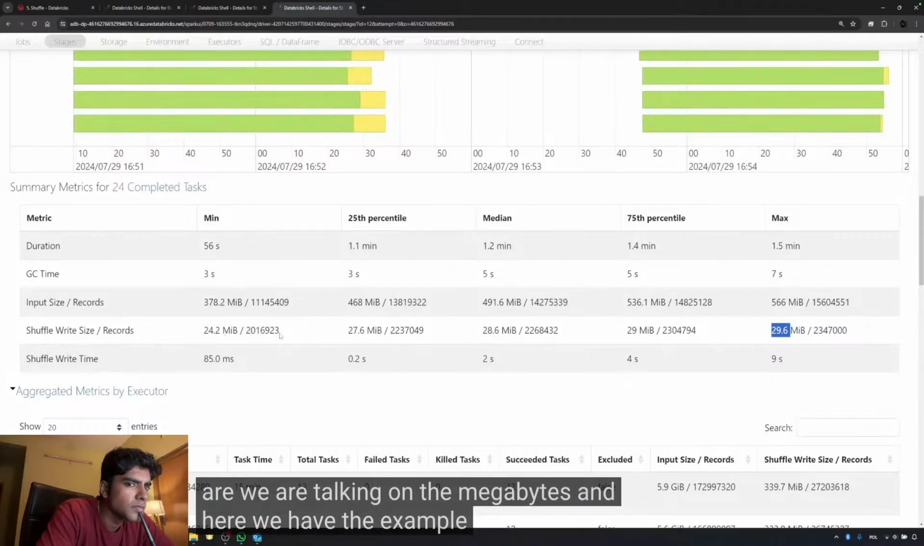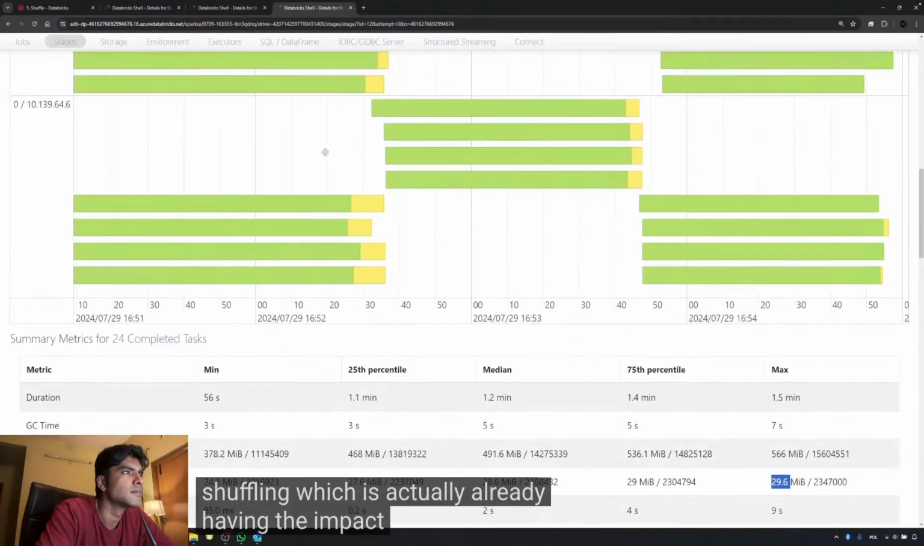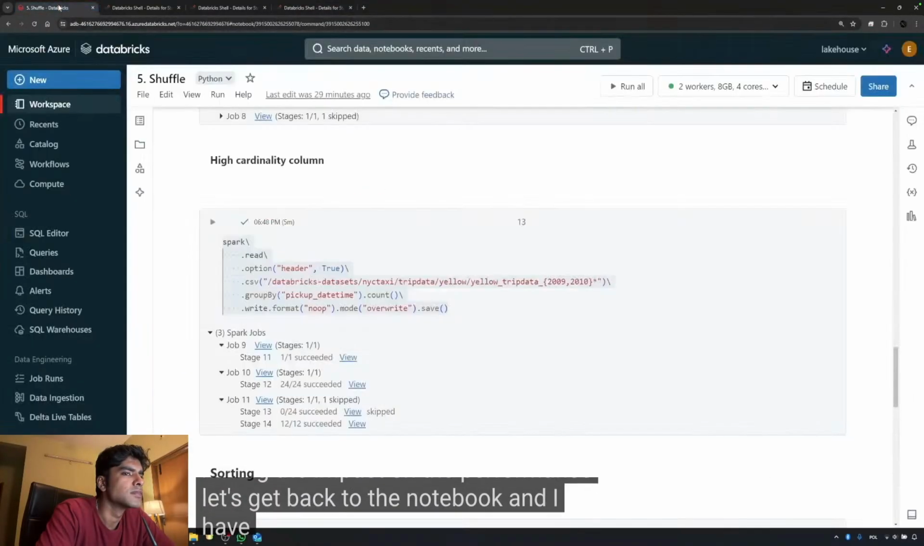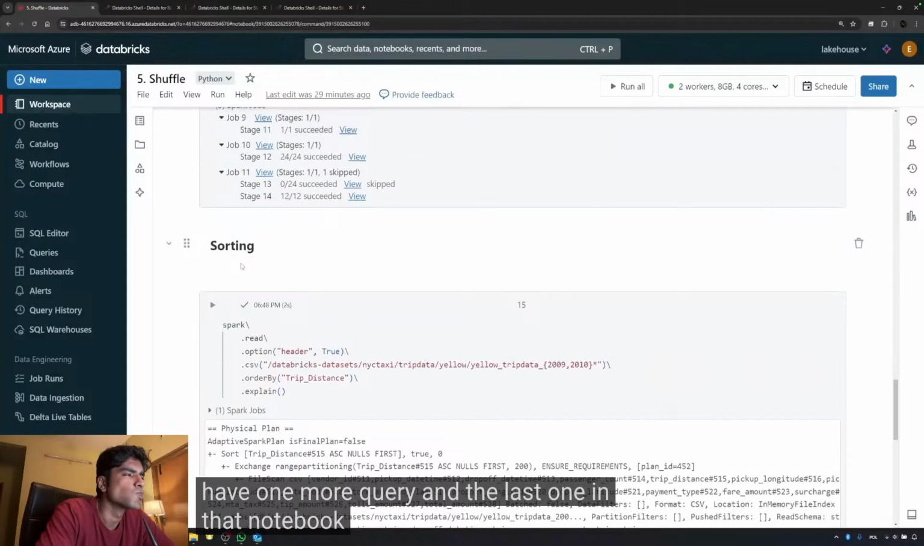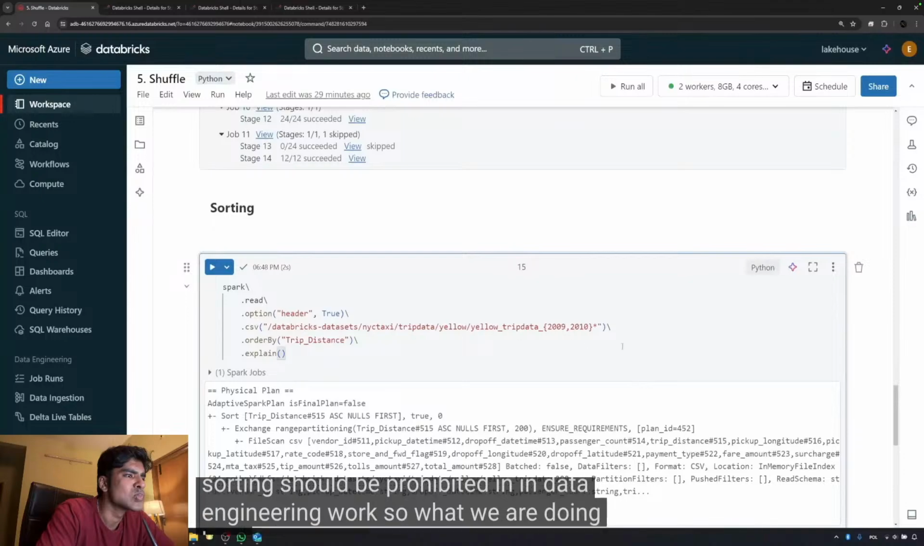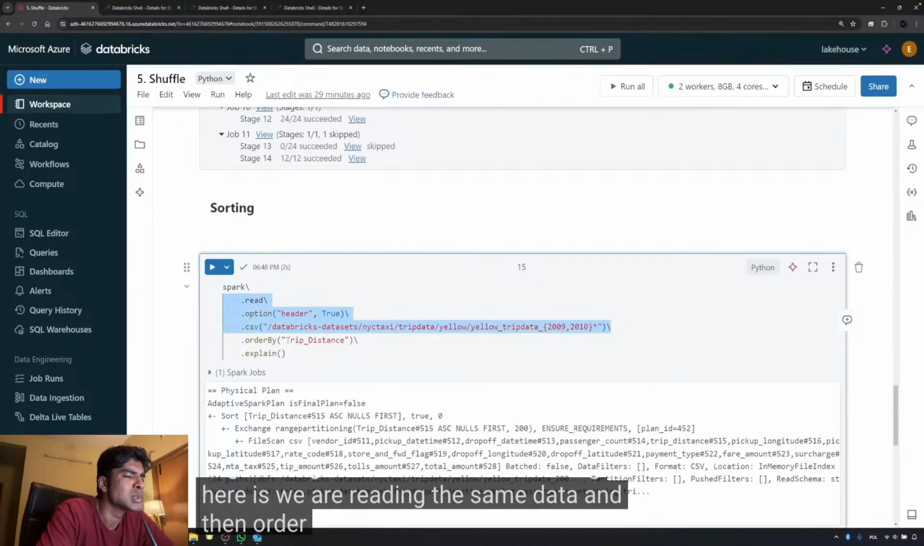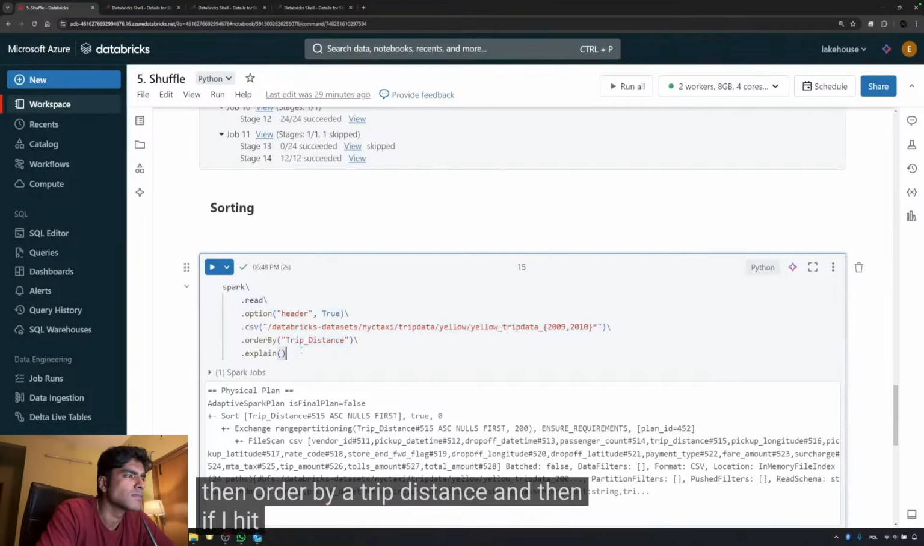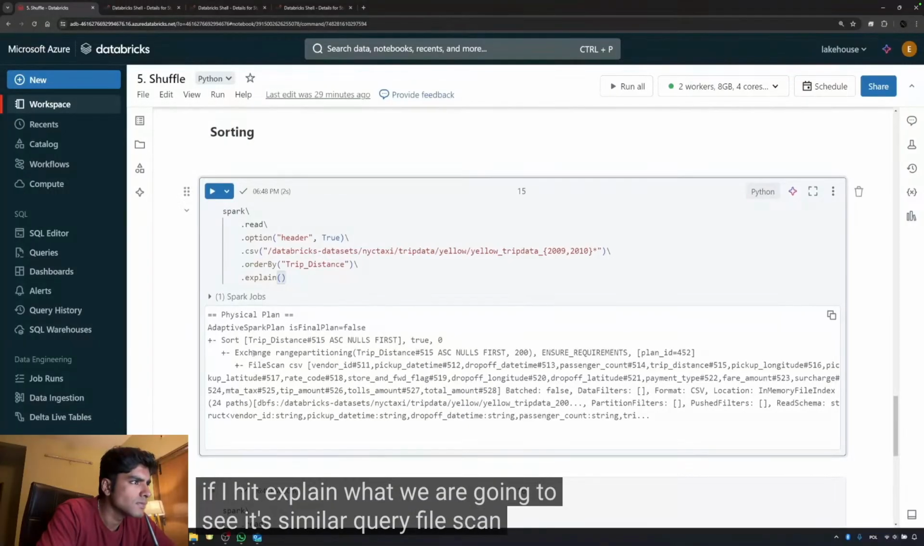Let's get back to the notebook. I have one more query, the last one in that notebook, and this is sorting. So sorting should be avoided in data engineering work. What we are doing here is reading the same data and then ordering by trip distance. If I hit explain, we are going to see a similar query: file scan, exchange, and sort.